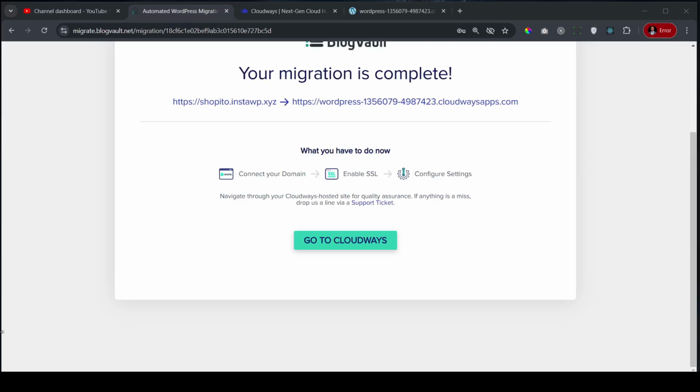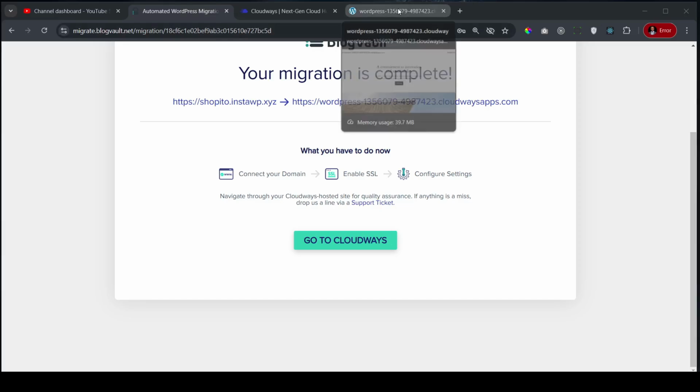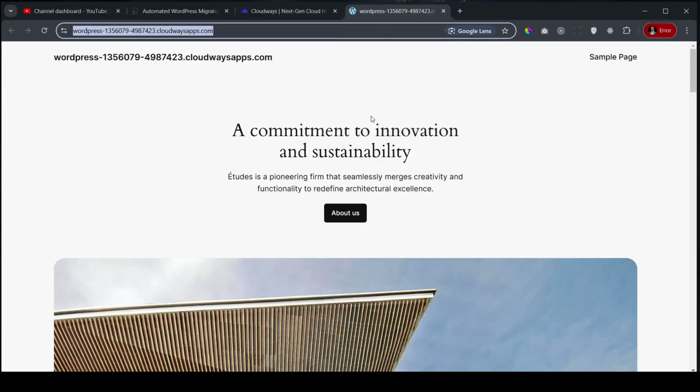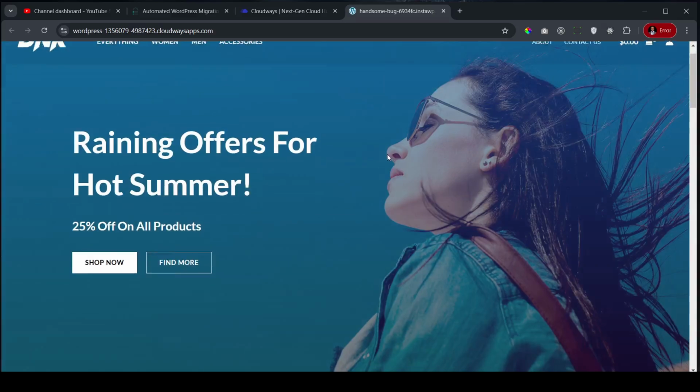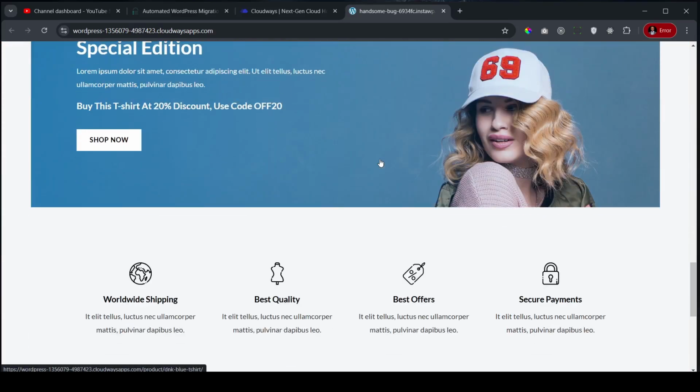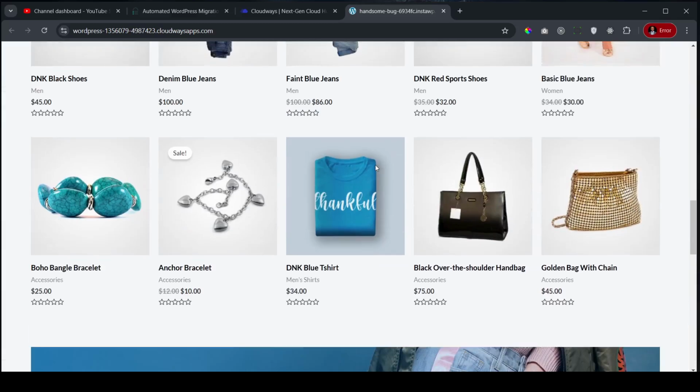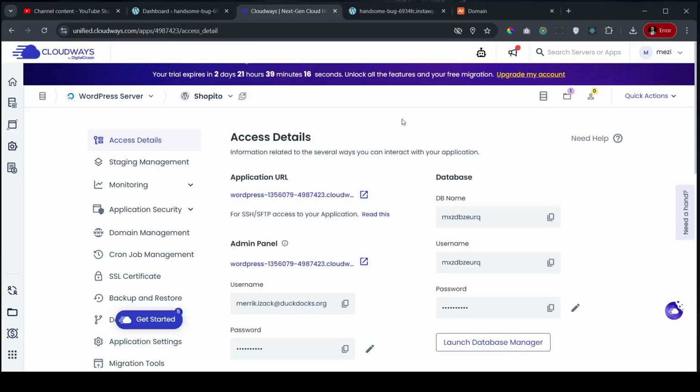So as you can see here, it gives us this notification that your migration is complete. So what we need to do now is to come over to our Cloudways website and refresh it. Let's see if it actually worked. So I'll refresh. Voila. And as you can see, we have the new website on top of Cloudways. All right, so if you scroll down, you see everything is working perfectly.